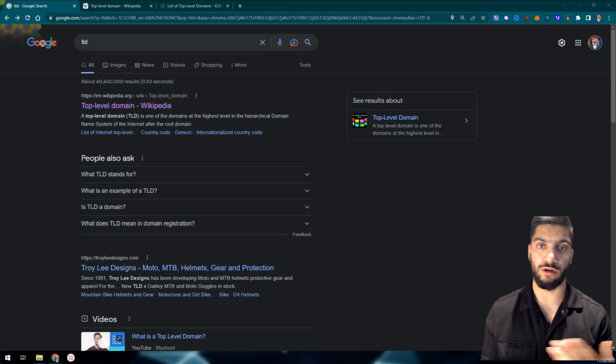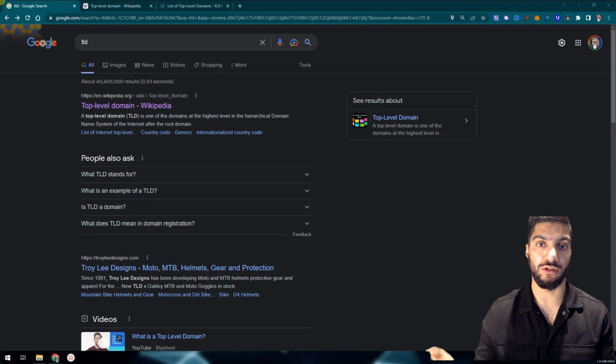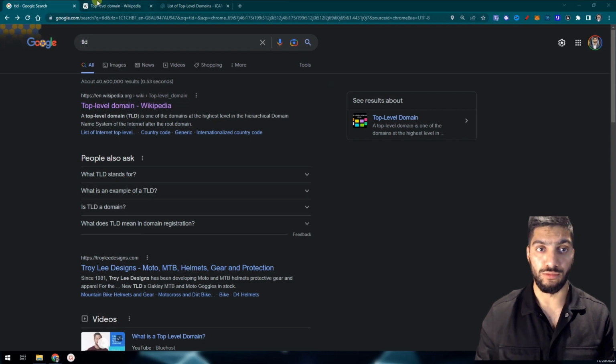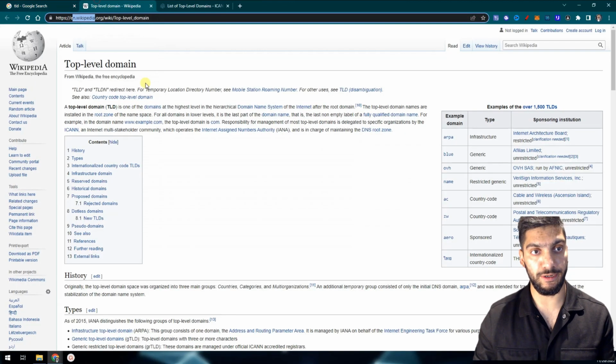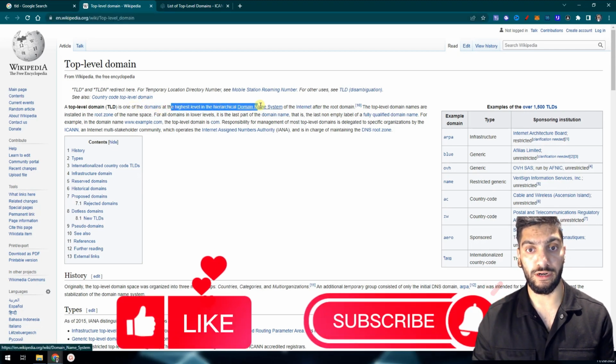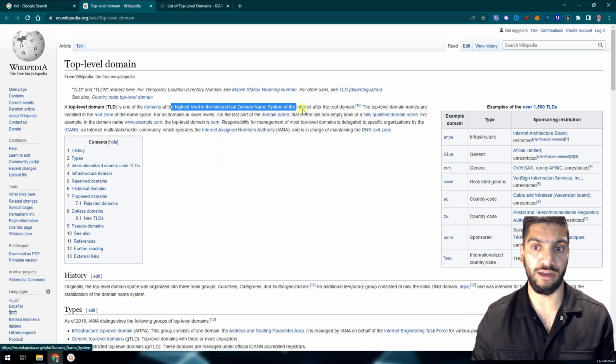If you are a person who wants to buy a website, you usually go to a domain name service and then you buy a root domain from there. So just think of it as cryptoclarity.com. Cryptoclarity is the root domain there, and the top level domain would be .com. If you see Wikipedia's definition for TLDs, you can see that a TLD is one of the domains at the highest level of the hierarchical domain name system of the internet, after the root domain.